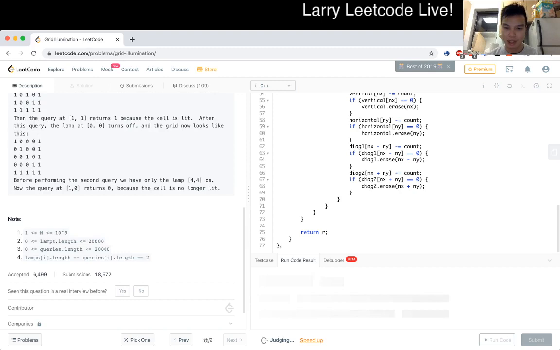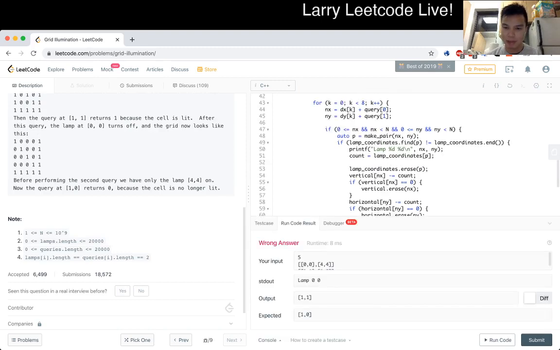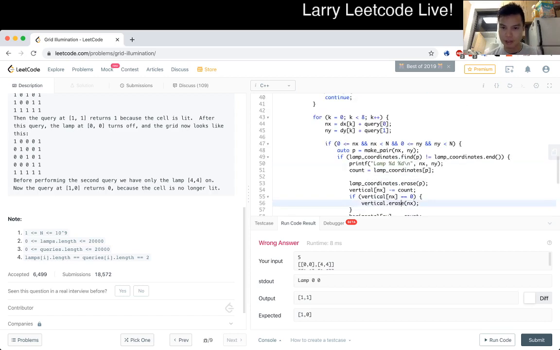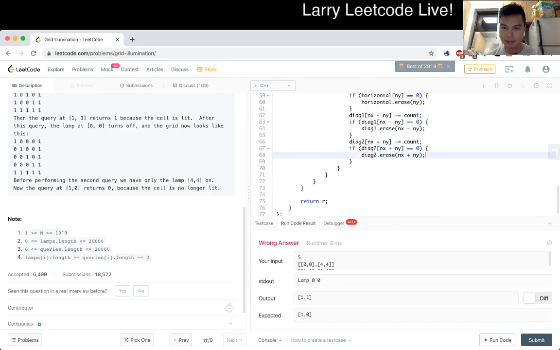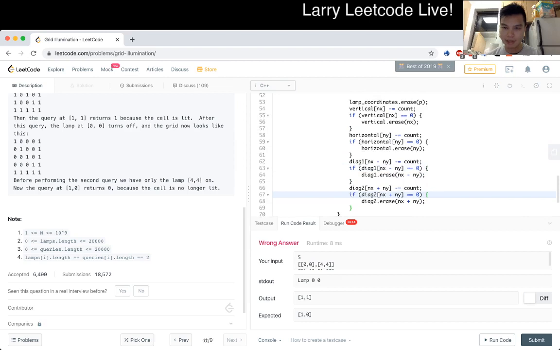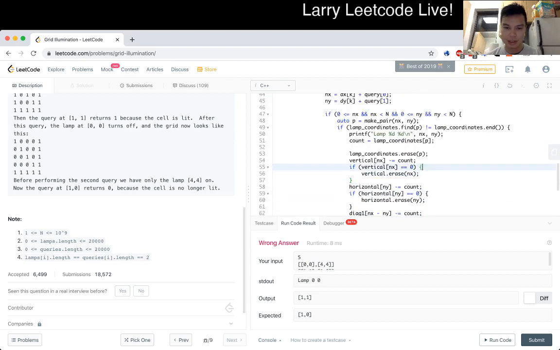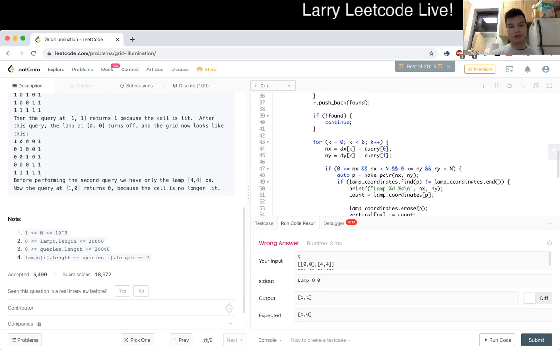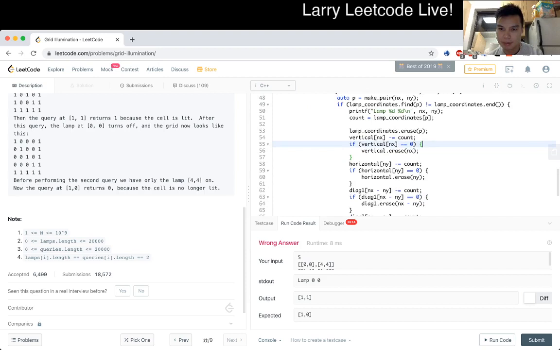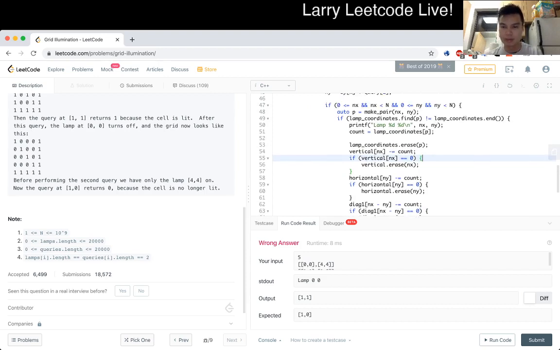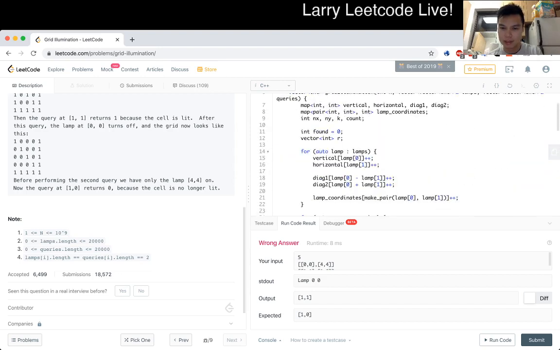Why does it take so long to charge? Okay, so I do remove the lamp, but I don't... do I have any typos or anything? But I guess I don't erase for whatever reason. And the one that we want to erase is horizontal or vertical. Unless I made a mistake somewhere.